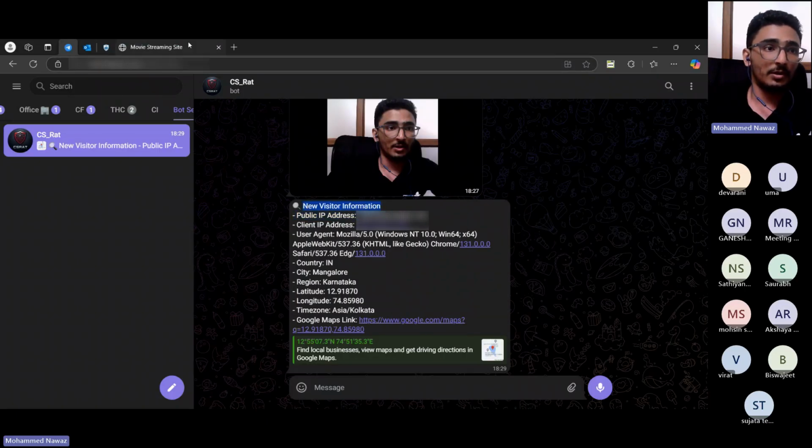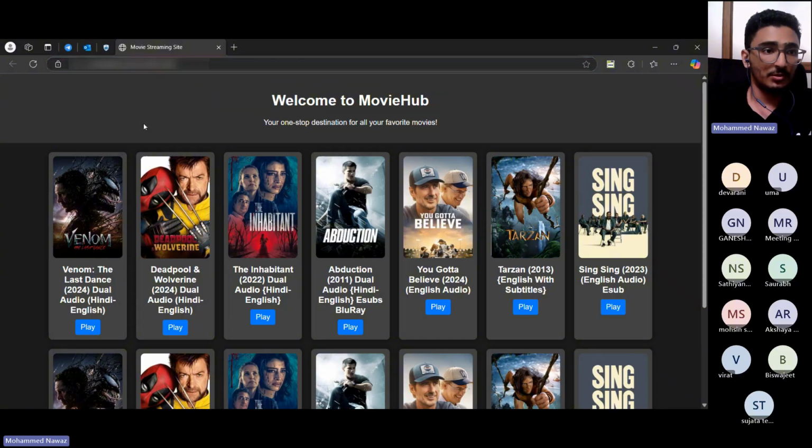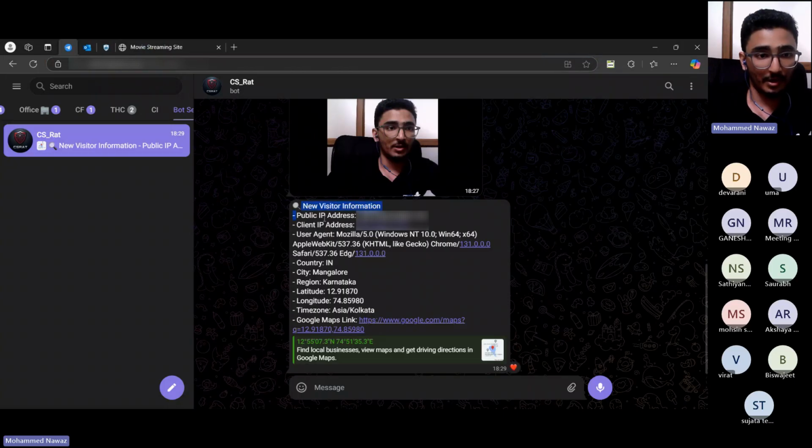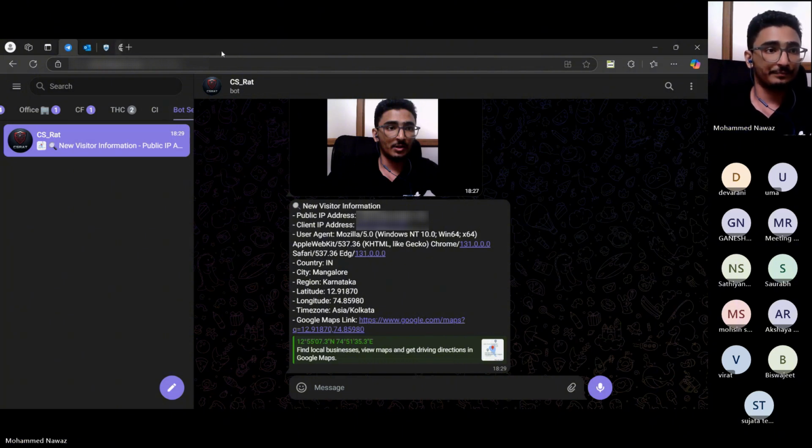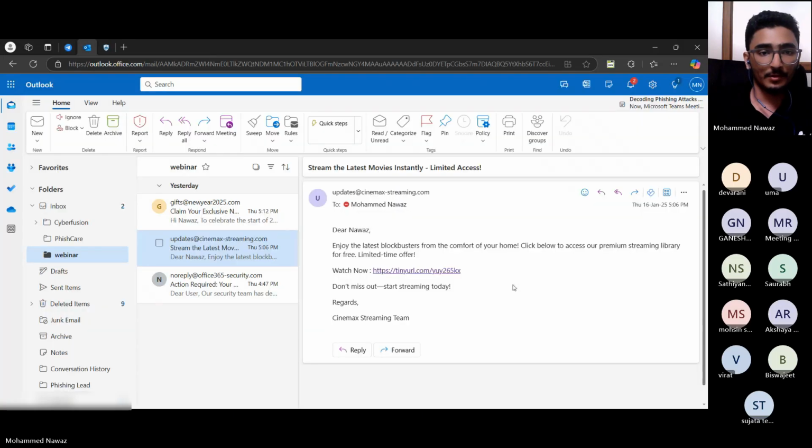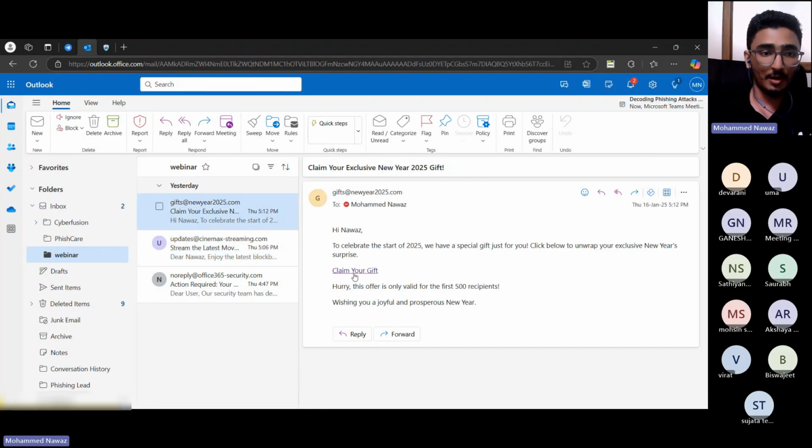You may say, what is there in a small link? If you visit a random website, information will be grabbed, like the public IP, user agent, where you are located, like your country, city, region, your latitude and longitude, and also the time zone. Here it is a small thing, but more information can be grabbed as well. As I said, the URL can be shortened, or it can have an href on the words.